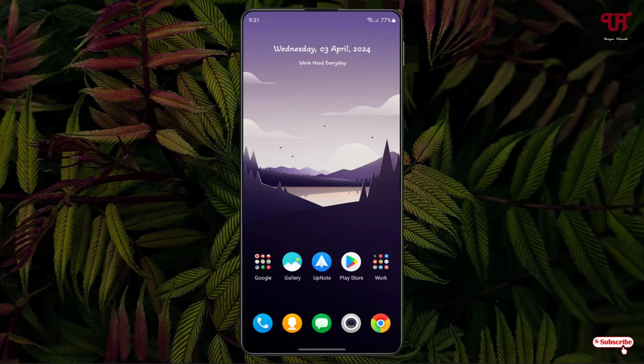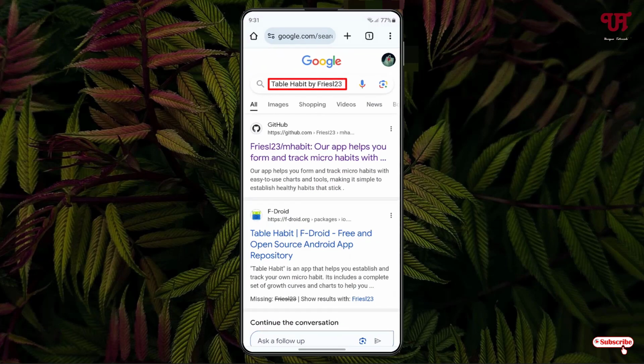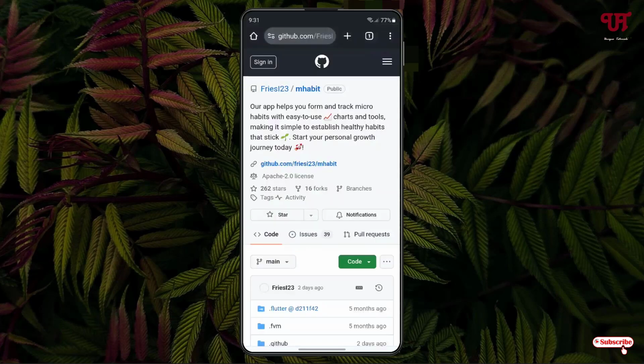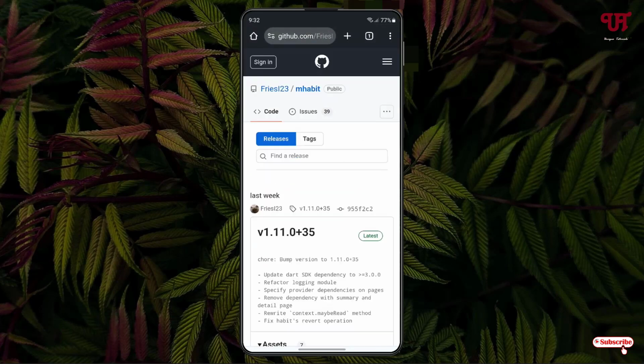Firstly, just open any web browser and in the Google search, just search for one application named Table Habit by PreSL23. On the first list, you will see the developer website. Just click on it and scroll down below. Now you will see releases. Just tap on it.